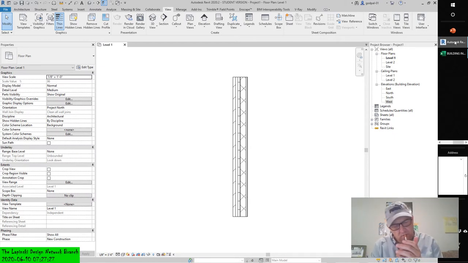Creating a wall core. Hopefully you have your coffee. I'm on my second cup. We're in a plan view, architectural template with a view discipline of architectural.